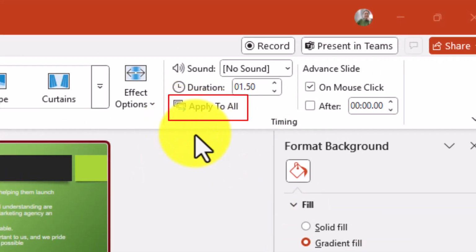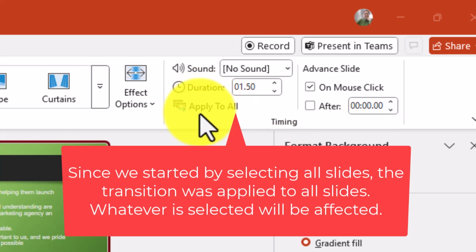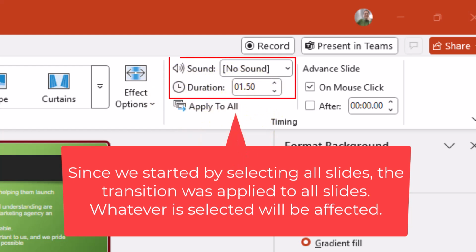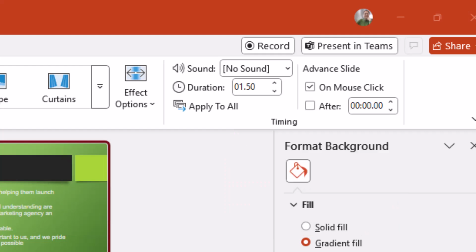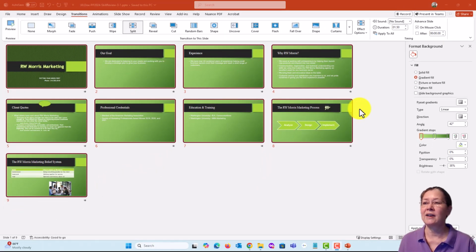I just want to raise your awareness of this timing group over here on the side. This is where the Apply to All button is. We did not need that because I had selected all the slides prior to picking the effect. But what I want you to see is that you can control how long these transitions happen. Some of them are really nice, but they just take too long. So if you are limited, for example, your teacher says 5-minute presentation, and those transitions last, look at this, 1.5 seconds, depending on how many slides you have, it could put you over.